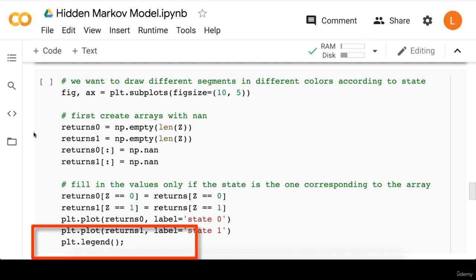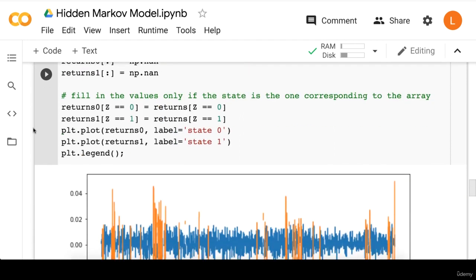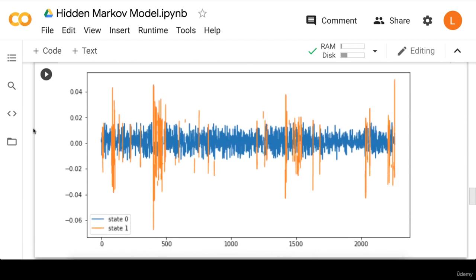We also call plt.legend, so we know which color is state 0 and which color is state 1. Okay, so let's run this. So we see that blue values correspond to state 0, whereas the orange values correspond to state 1. It's also easy to assign meaning to these states based on what we see. Clearly, the orange values are larger and the blue values are smaller. Therefore, we would say that state 0 corresponds to low volatility and state 1 corresponds to high volatility.